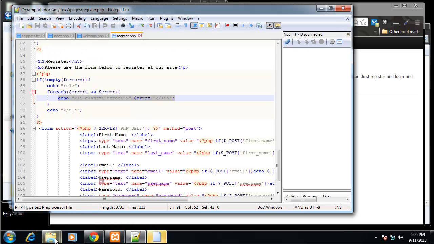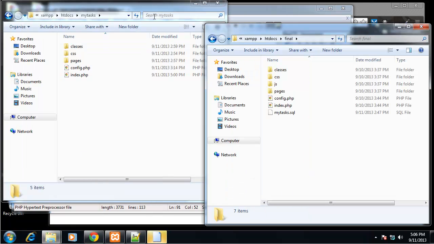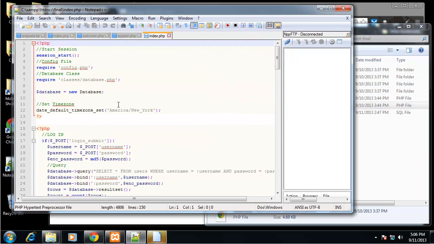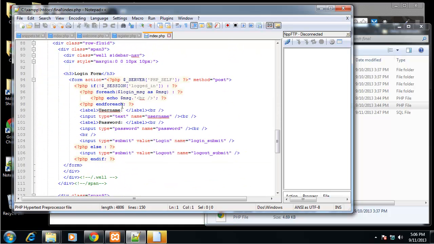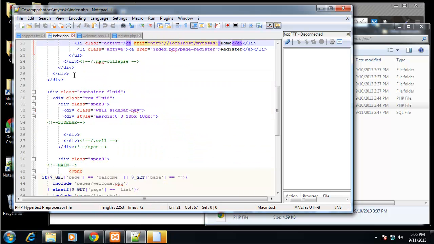If we go to, I'm actually going to go grab it from the final, and I'm going to go to my index. I'm just going to grab this form, and it goes right in the sidebar.